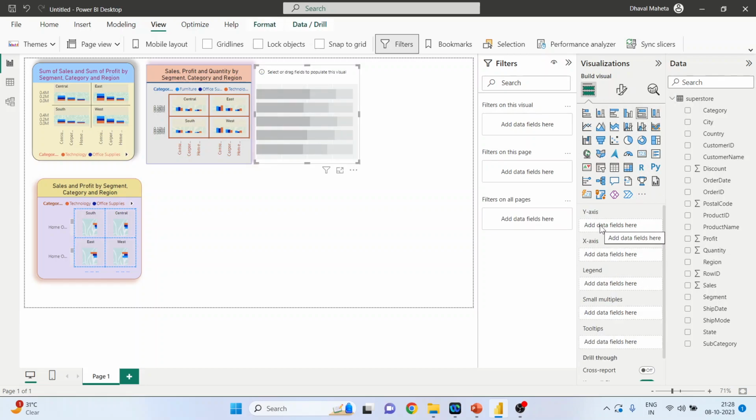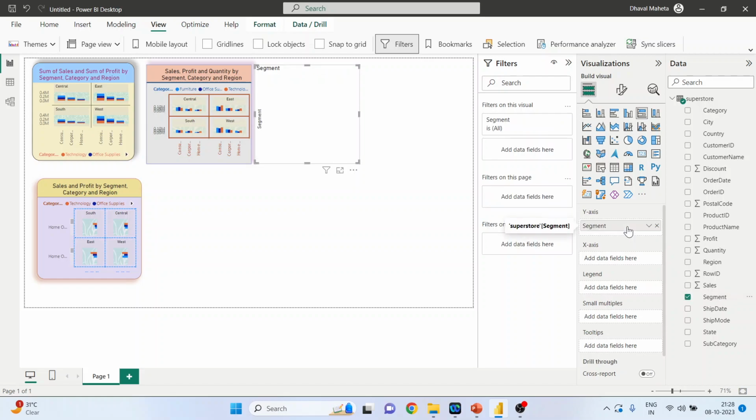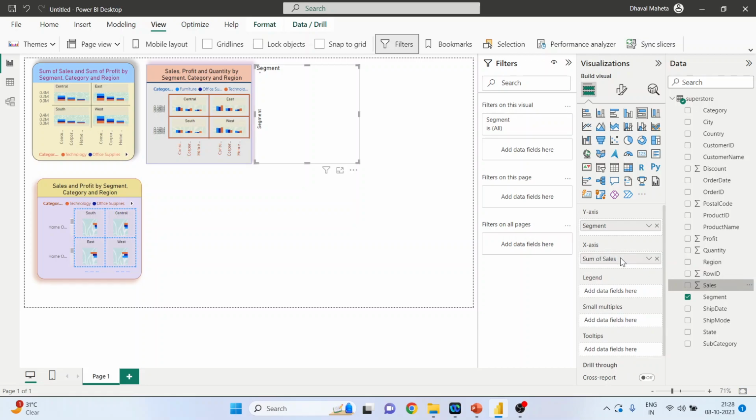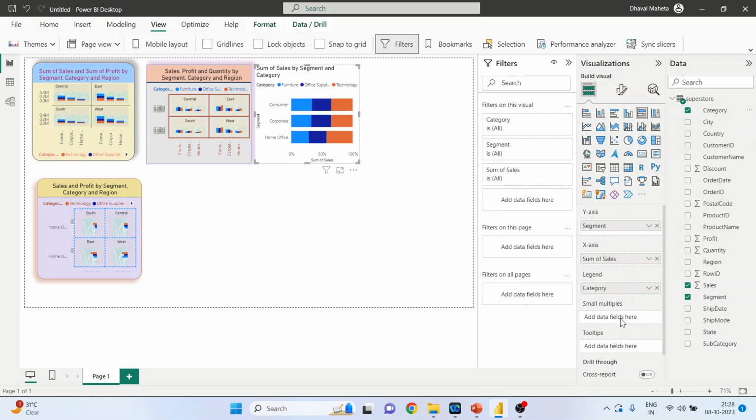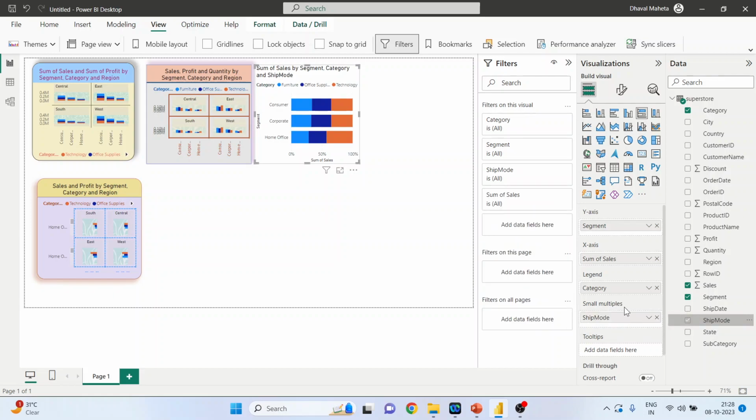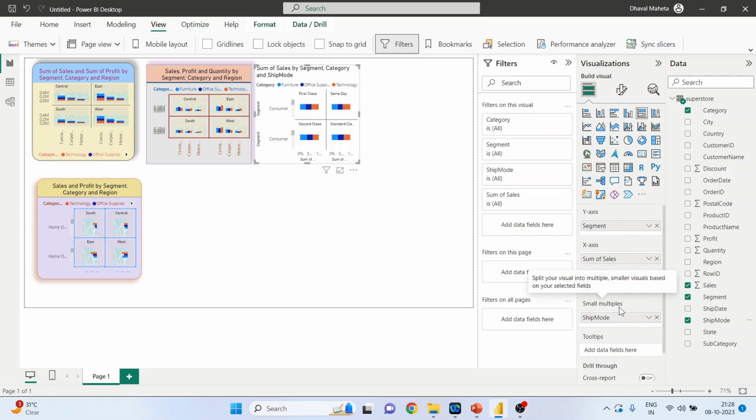So we'll have to specify y-axis, x-axis, legend, and small multiples. So let's pick up segment. On x-axis, we will pick up sales. On legend, we will pick up the category. And in small multiples, we will pick up the shipping mode. These are all categorical variables. So in legend, categorical variables. In small multiples, the categorical variable is there.